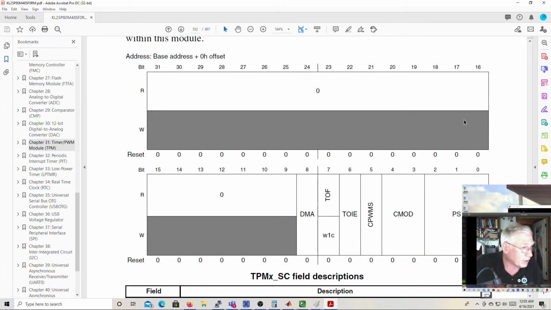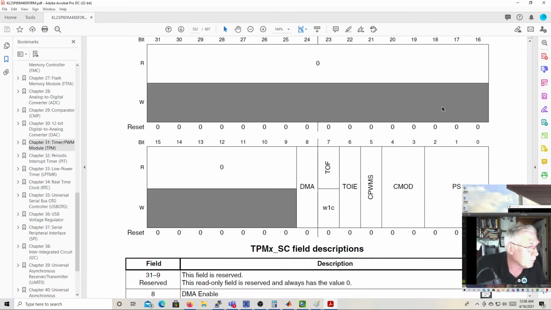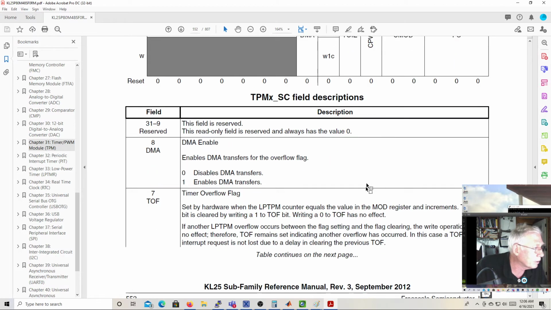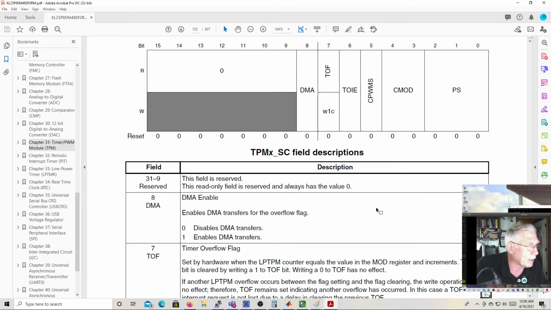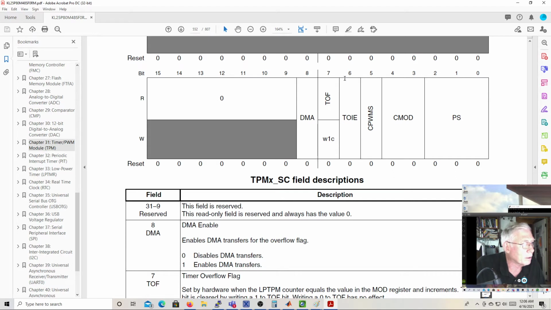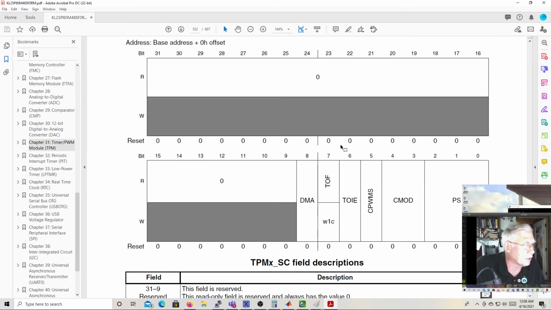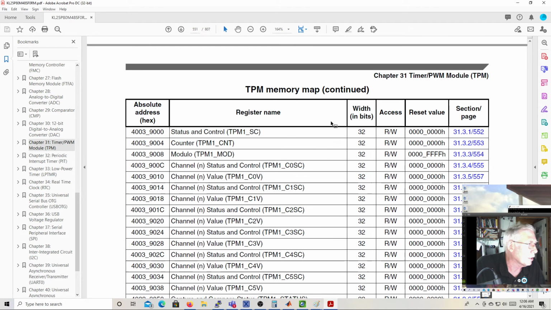And you can see, yes, it's this TOF flag. So there's a status flag here, but there's also a status flag in each of the channels, and I'll show you that too. Now this is the actual hardware register. So here's your TPM1 control, TPM1. Here's TPM1 channel 0 status control.